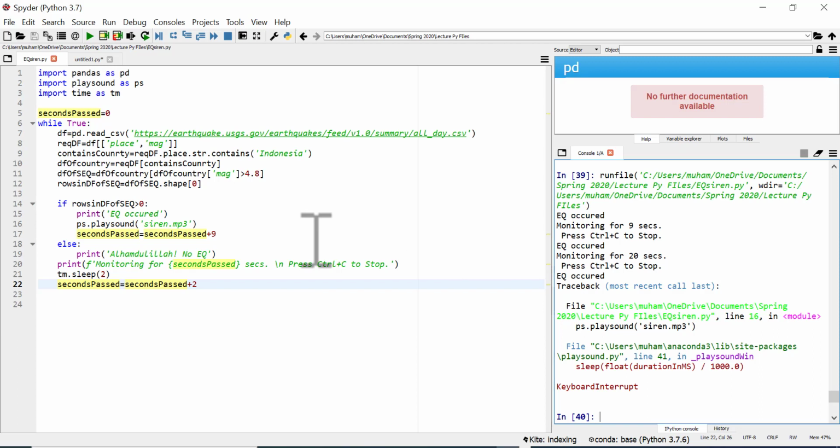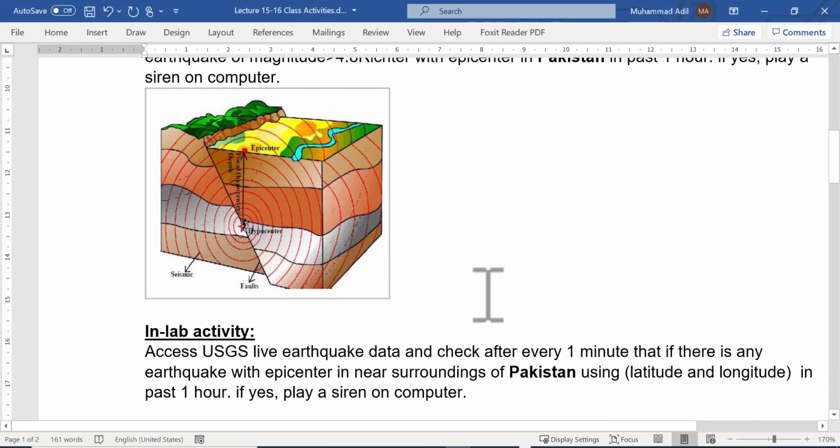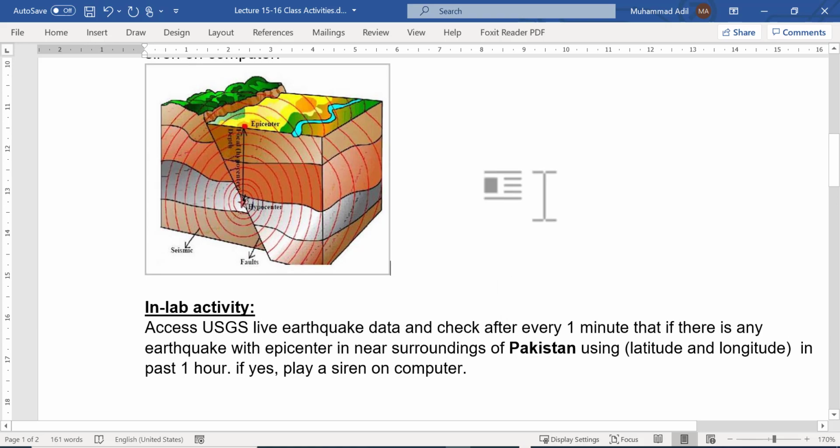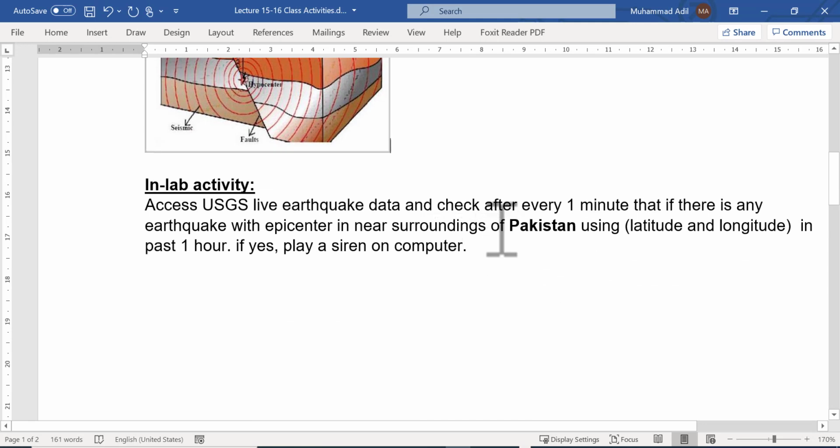If you ask any of your friends who already do programming in any other programming language to write this program, they will write hundreds of lines for it. But in Python, you can see just in 22 lines we have written a very powerful code that can monitor earthquakes online. In your lab today, what you have to do is a similar thing, but instead of checking the name of the country in the list, you have to check whether the epicenter lies near the surroundings of Pakistan using latitude and longitude, and the rest of the things are the same.